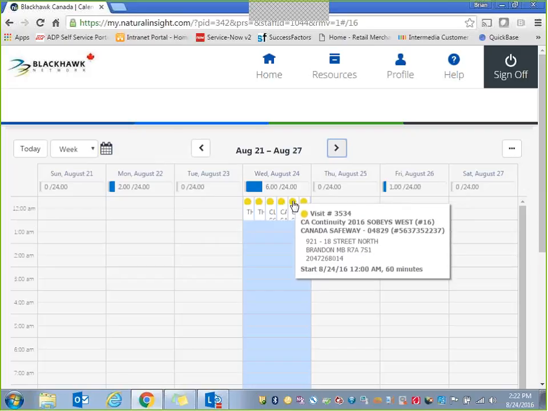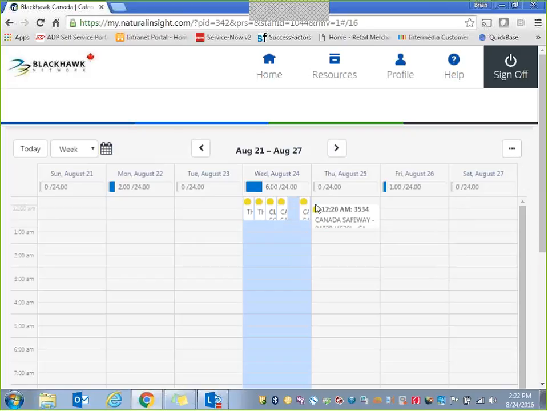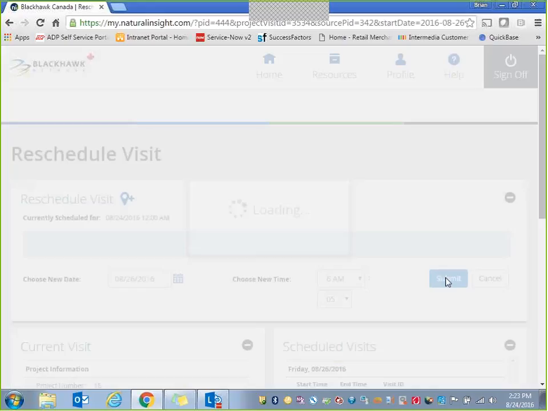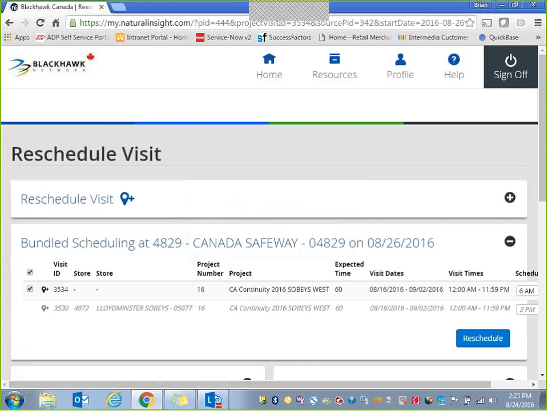And now if you're in the weekly or daily view, you can drag and drop not only to a new day within that week, but also to a new time. So again, I'm going to click down, hold the visit, I'm going to drag it to my new day, and then also drag it to my new time. So we'll say we're going to do this one early here. We'll go ahead and drop it. And now that's going to populate our date and populate our time.